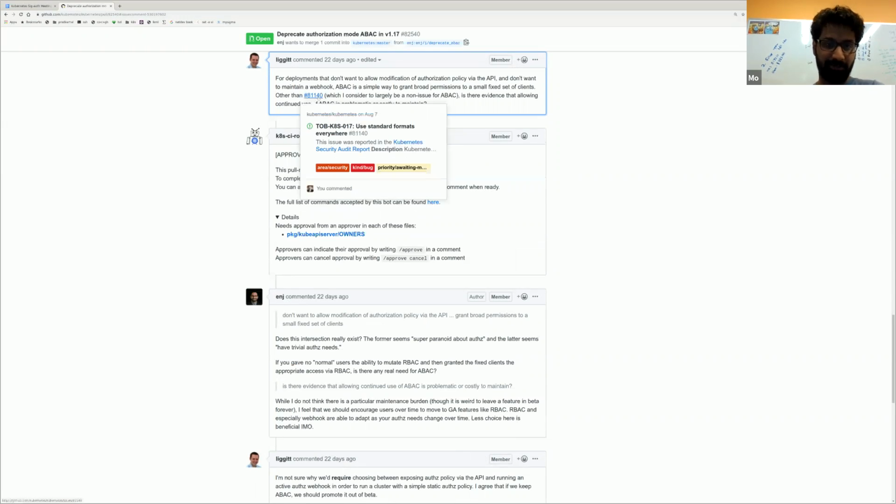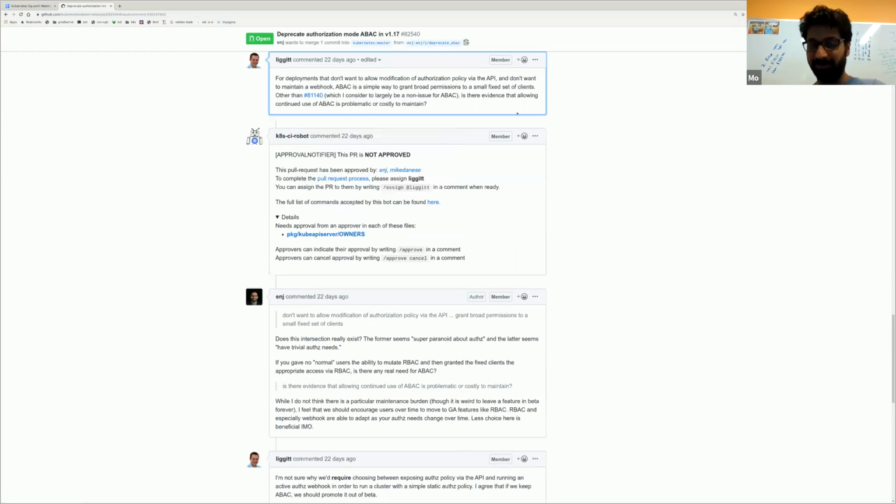I think Jordan has a concern for just removing it in general, but I think his primary concern was that ABAC is a built-in mechanism for configuring access that cannot be modified through the Kube API. It's just a file passed to the Kube API server, and there's no way once the cluster is running to mess with it other than changing the file and restarting the Kube API server. Mm-hmm.